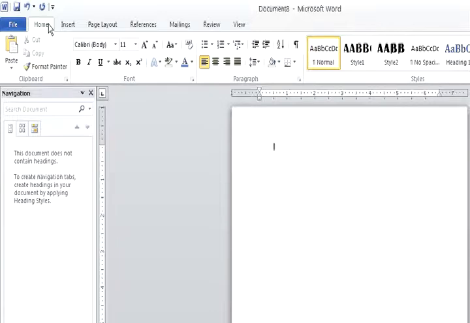Next, we have the Home ribbon, which represents the most commonly used features of Microsoft Word. If you're not sure where something is at, it probably is under the Home ribbon. It handles things like copying and pasting. As you can see here, we can get to more details there. Font options, the size, the color, the type of the font, bold, italic, many options here.